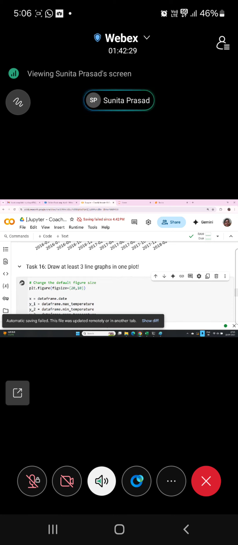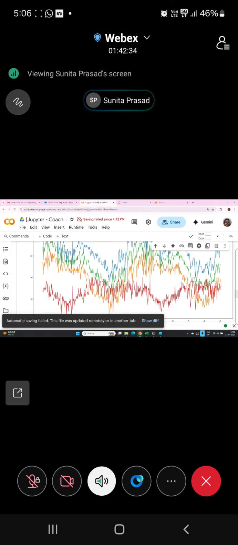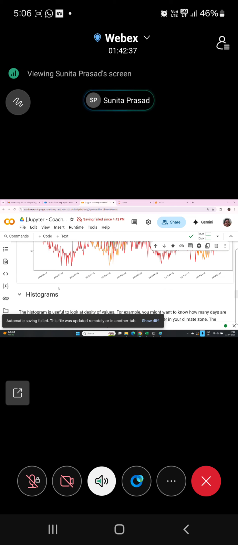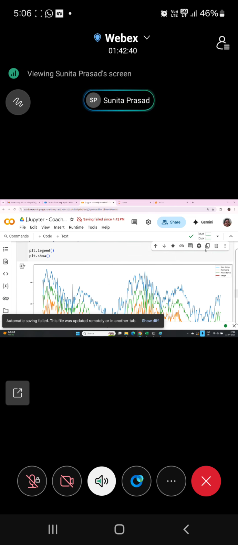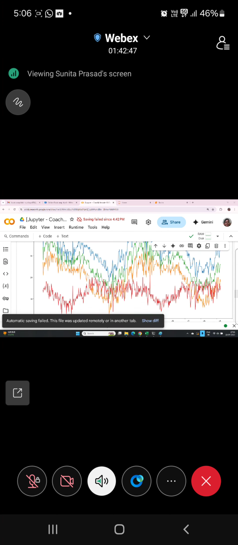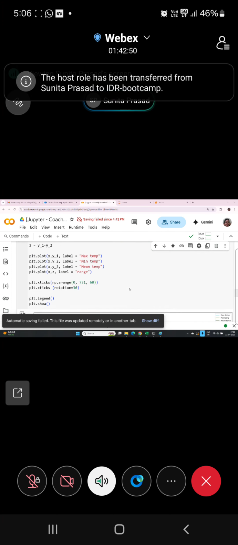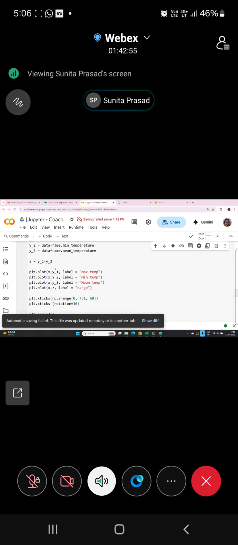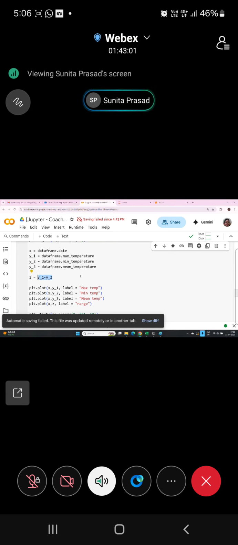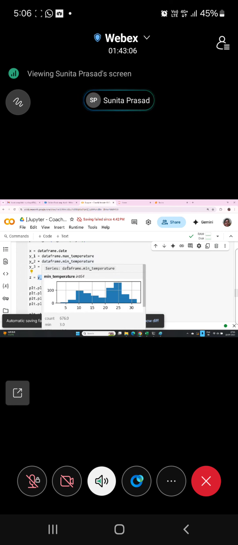So I will run this for you. And figure size we have already discussed. Now it is pretty clear, and you can see the legend. Legend is very, very important in this case. Range is minus. Where is range coming? Range is coming in red. Nowhere is color given. So what is range? You can see the formula, the difference between y1 and y2. The difference between max temperature and min temperature is your range.